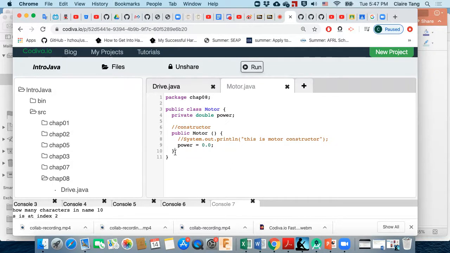And also the object has what we call the setters. That's the method we want to use to set the value of the power. So we'll say void setPower, and we'll give the parameter, what value we want to set the power to be. We'll give some value here, and we can set the power equal to that value.